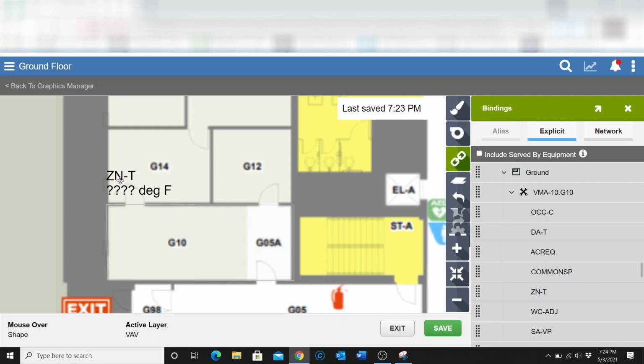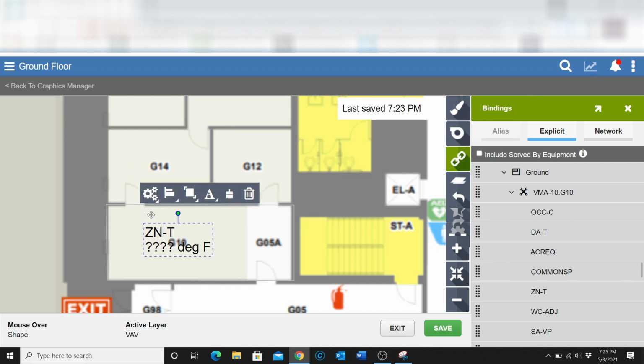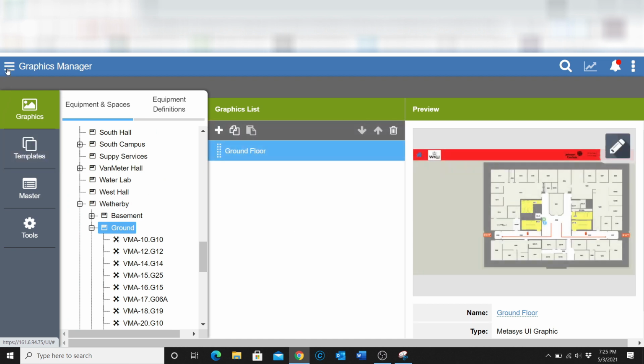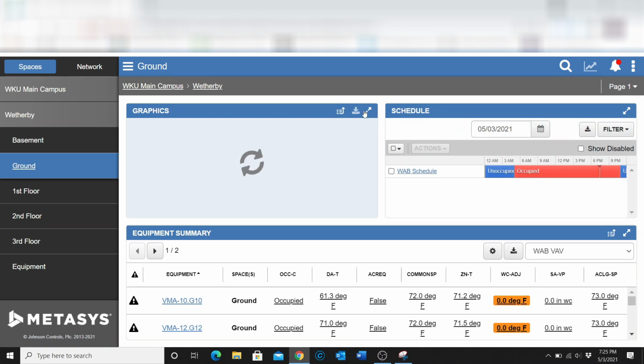Okay, this is the zone temperature, and you'll notice that it creates it above and to the left of where you drew your box. So I'm going to grab that and actually drag that down into this space. All right, it's that simple. I'm now going to hit my save button. Okay, it's very easy. And now let's just go and have a look at what we've done. All right, so I'm going to exit out of this. I'm going to go back to my ground floor, and let's see what we have done so far.